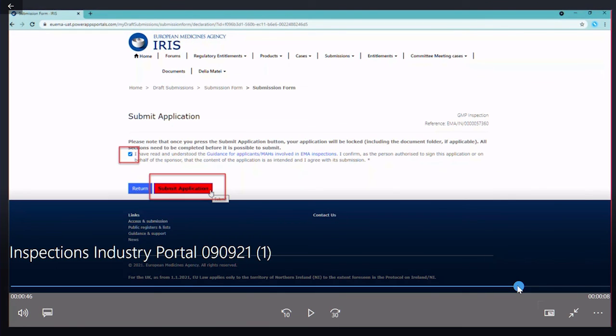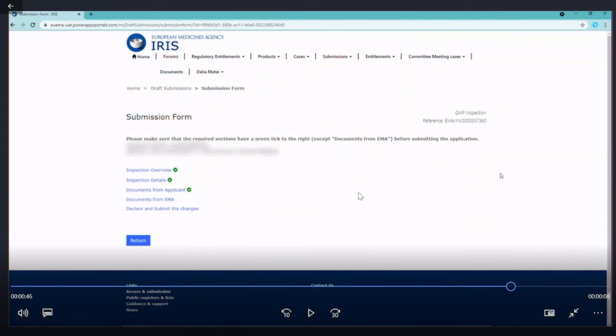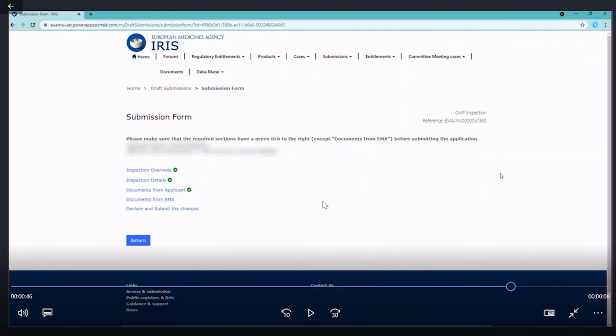Once that is done, if I go back to this screen, you will see that there is a section that says Documents from EMA and Declare and Submit the changes. In Documents from EMA, if you click on that, you will find any documents that EMA would like to share with you as the MAH, and we will upload them in SharePoint, and they will be available to you for viewing through that link. The last step would be to declare and submit the changes, meaning the documentation that you have uploaded and the PO number that you have entered.